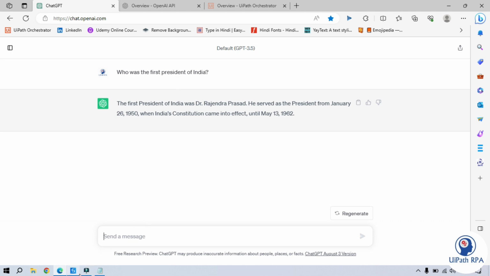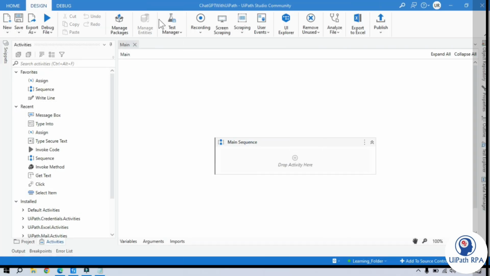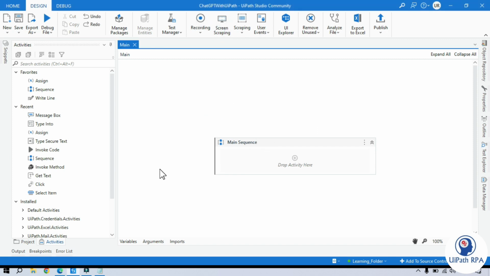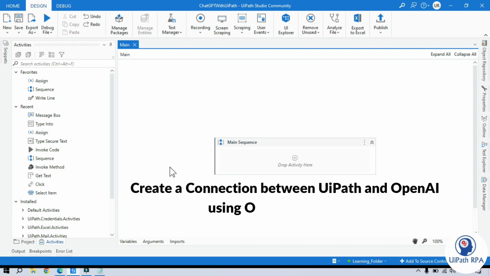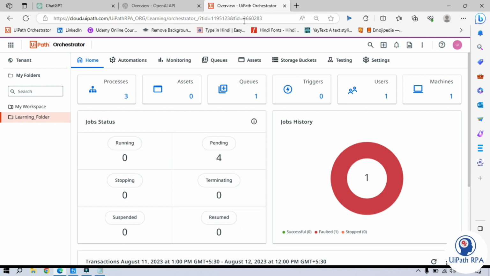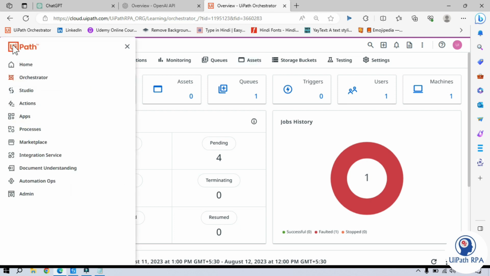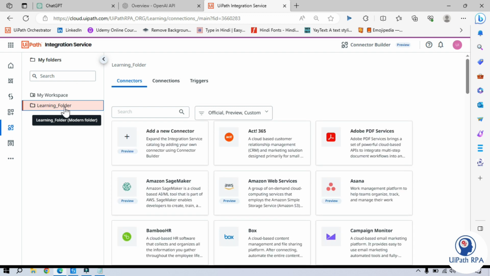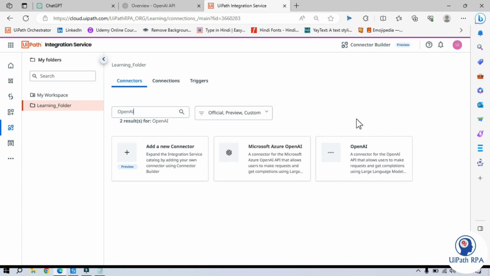Okay, so let me open UiPath Studio. Here you can see I have created a process, ChatGPT with UiPath, and first I'm going to show you how to create a connector. We'll open UiPath Orchestrator, click on Integration Services, and then go to the folder where you want to create that. So I have just selected this one. Now you need to search here for OpenAI connector.